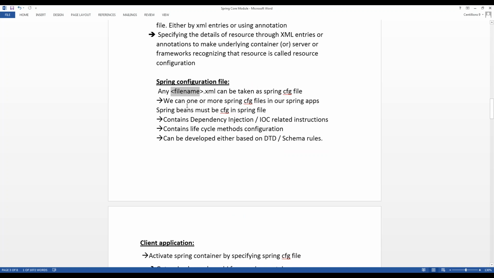And in our application we can maintain one or more Spring cfg files. So in one application we can maintain one or more than one cfg file in our Spring application, but Spring beans must be in the cfg file. So by saying this, we can say that without the Spring cfg file, we can't execute the Spring application.